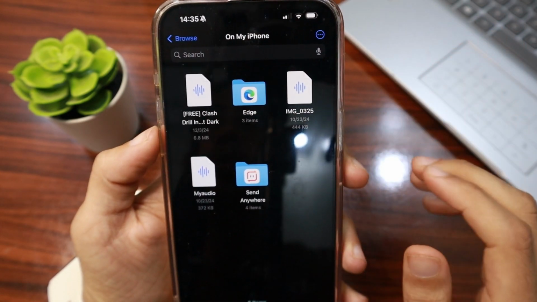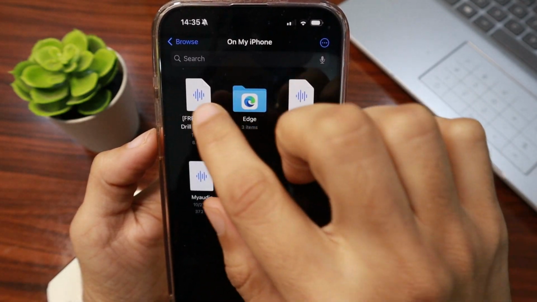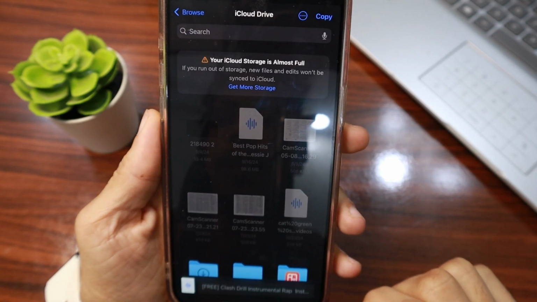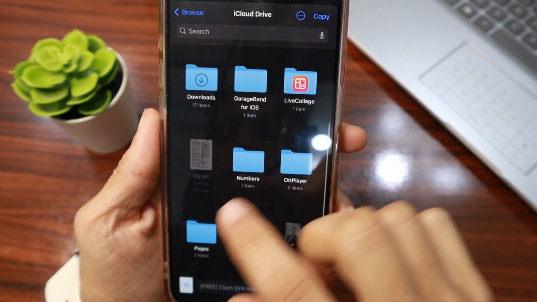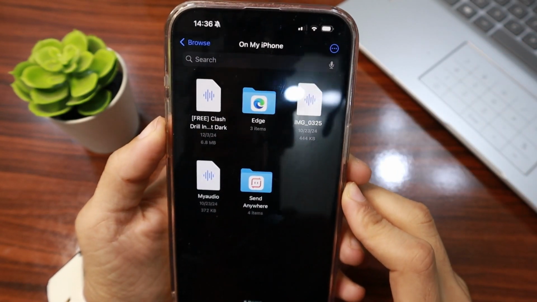The same if you want to move the folder, like for example, if you want to move this file to the folder, press and hold this and tap move and select the destination that you want to move this folder. So that's it, how you can copy and paste.